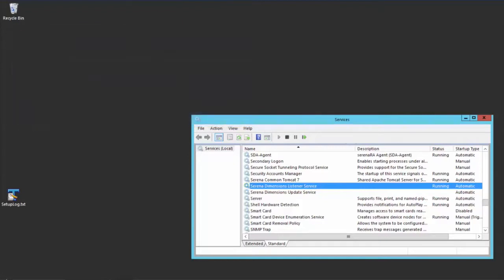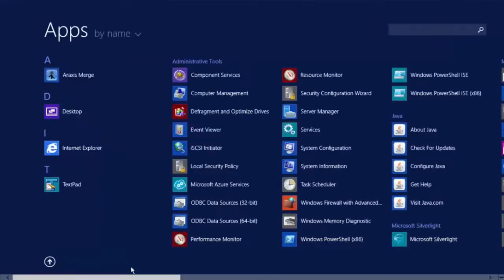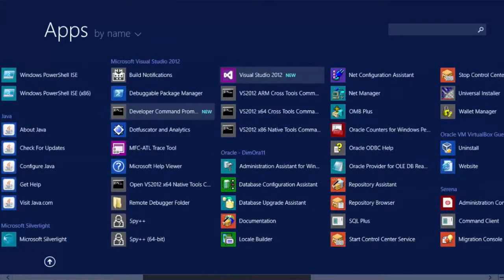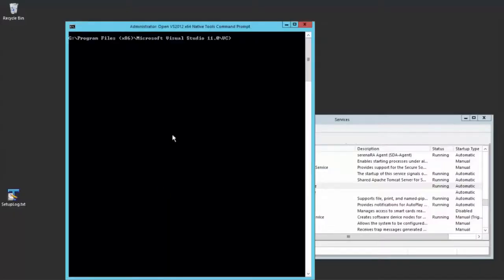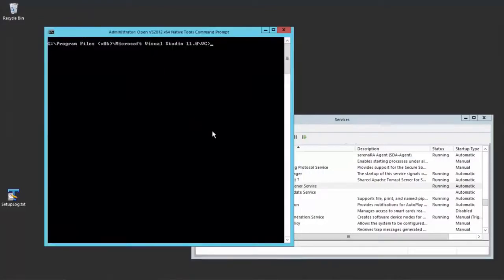Once the compiler is installed, in this case we have Windows 2012, we just need to ensure that we start up the right compiler environment. Because I'm building for a 64-bit environment, we need to ensure that we have the x64 native compiler environment prompt up and running.